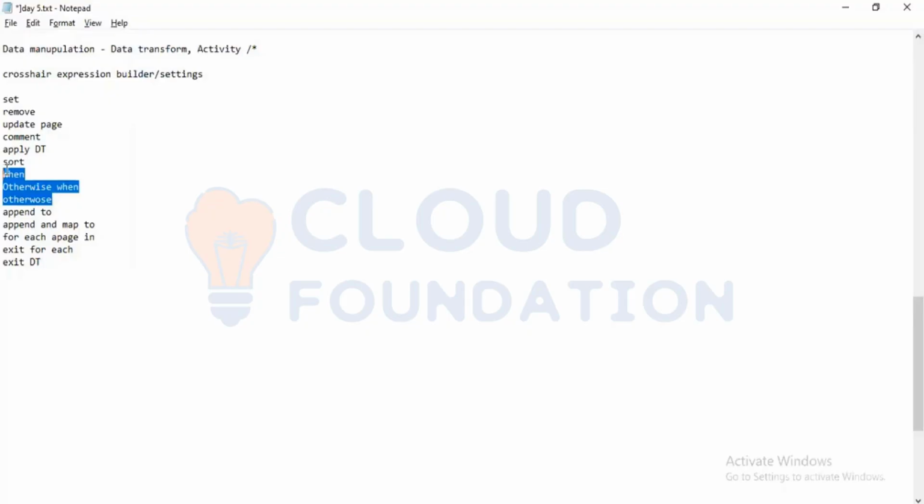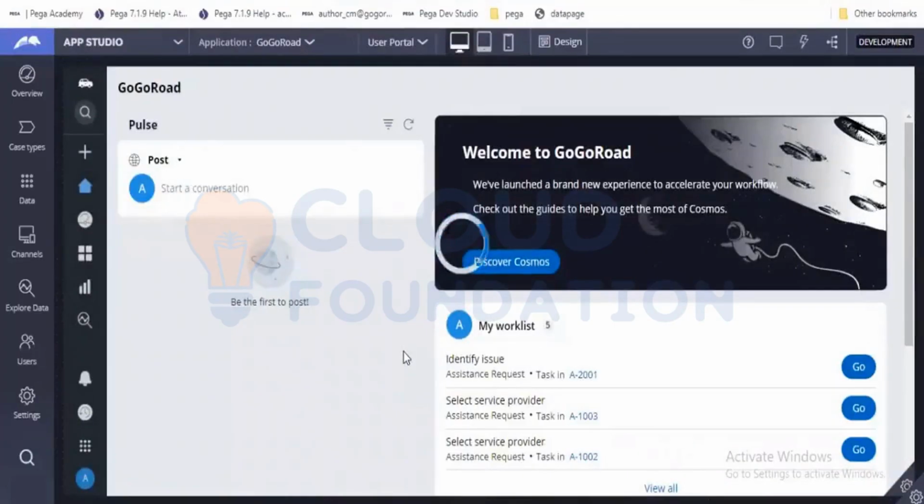In case of Append To, it will directly copy from source to target because the properties are the same. It will not have the child step. In case of Append and Map To, you have to map the properties manually. You remember, yesterday I showed you.